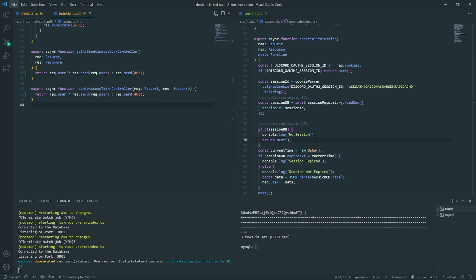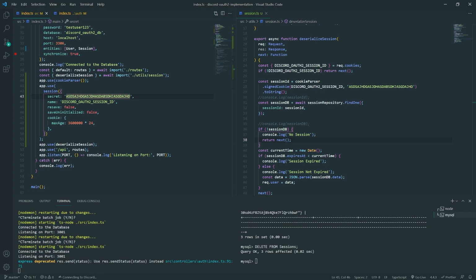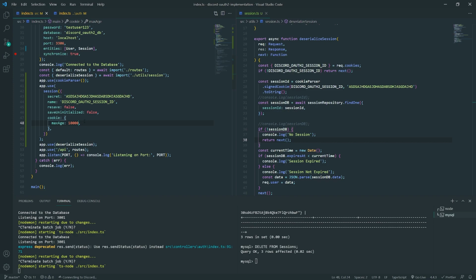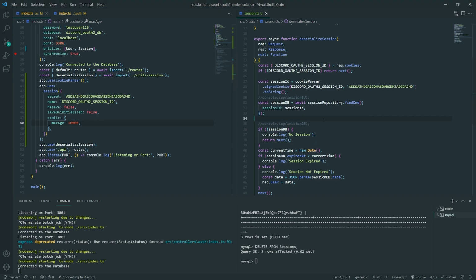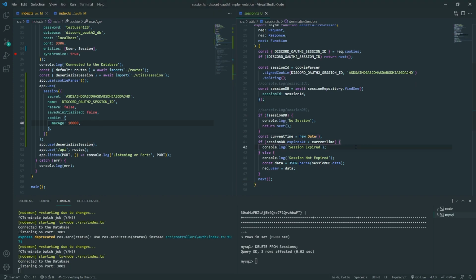Let me do one more thing. Let me delete all these sessions in the database, and let's set the session to expire after 10 seconds, so we can make sure that if the session is expired, we do a couple of things. One, we should delete it from the database. Two, we should ensure that the user is not authenticated. So we actually don't even do anything, which is good.